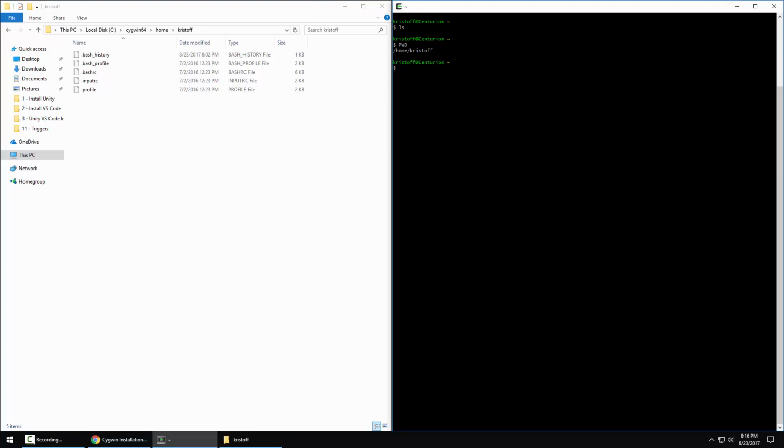I typically create a Git directory in my home directory and then another folder under that for each organization that I contribute to. So I have one for work, one for personal projects, and I'll create another one for the games that I'm going to create here. So you could do that either in Windows or in Cygwin, whichever you're most comfortable with.